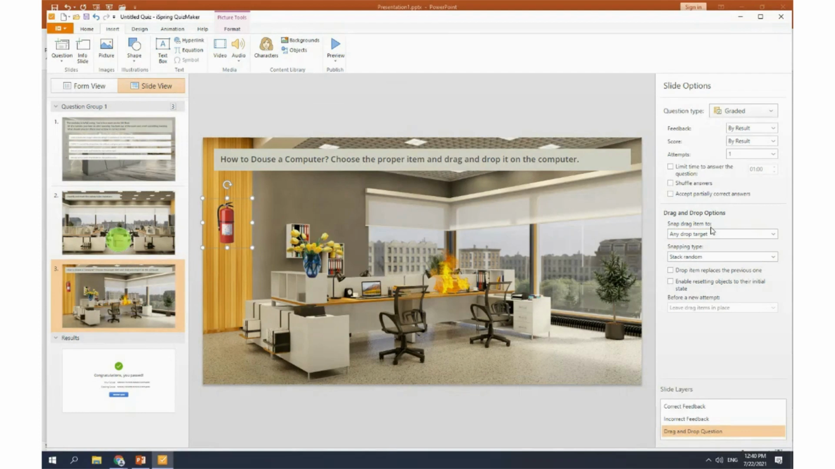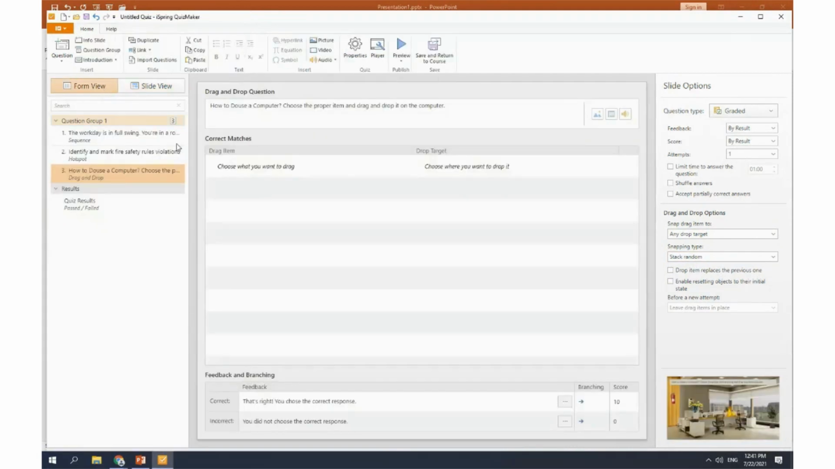Now I will switch to the drag and drop options. And here for the snap drag item, I will leave any drop target, which means that the user will be able to place the object anywhere on the screen. And for the snapping type, I will keep it as stack and random. Now I will change to the form view, and I will select the fire as drop target for the fire extinguisher.